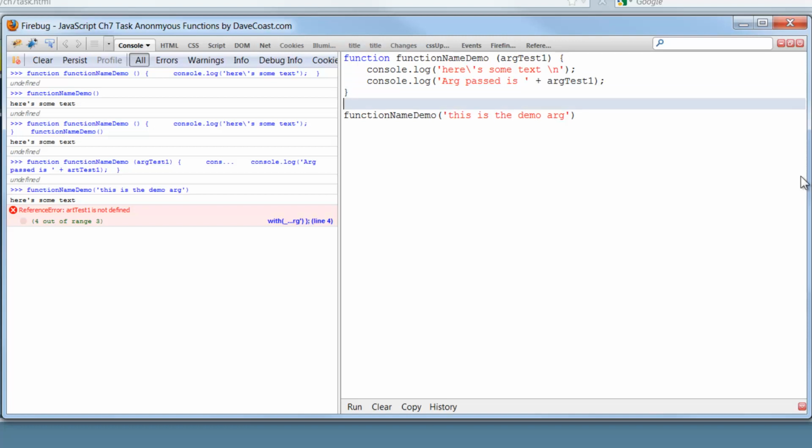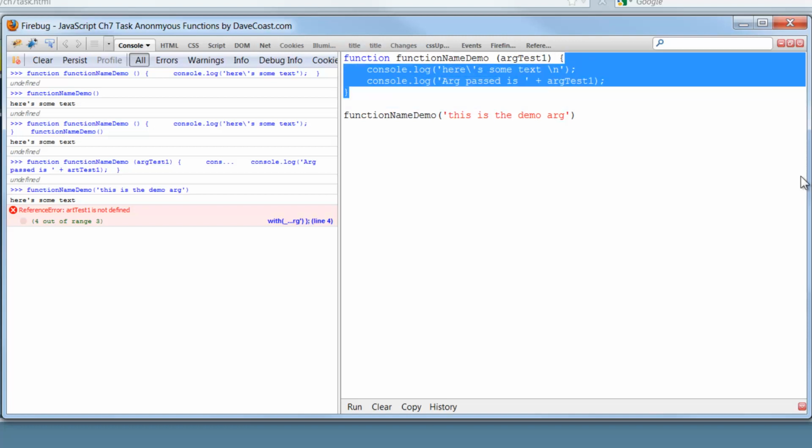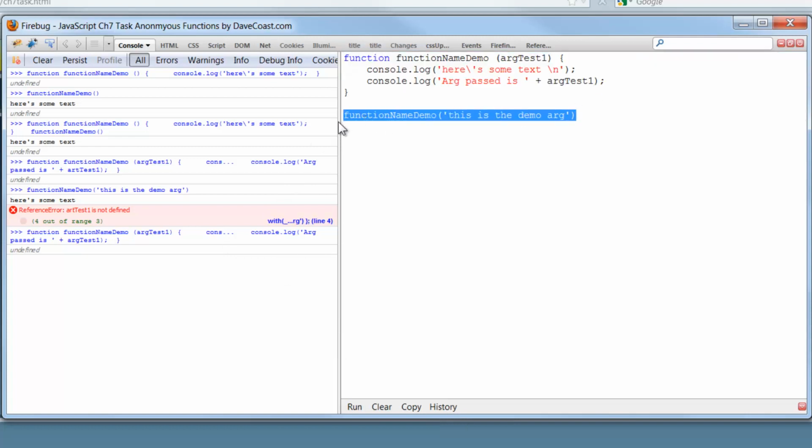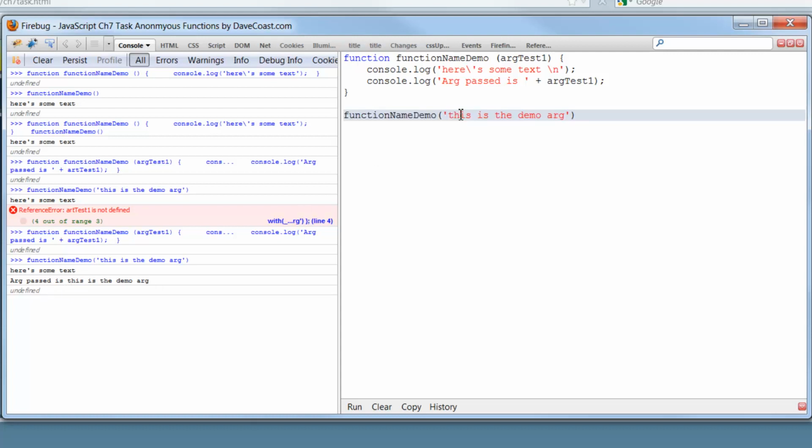So let's recreate that. And I'll highlight that code. Click run. It recreated it. Let's highlight this code here and click run. And we see here is some text, line break. Arg passed is, this is the demo arg. Okay, so very straightforward. And that's what a basic function looks like.